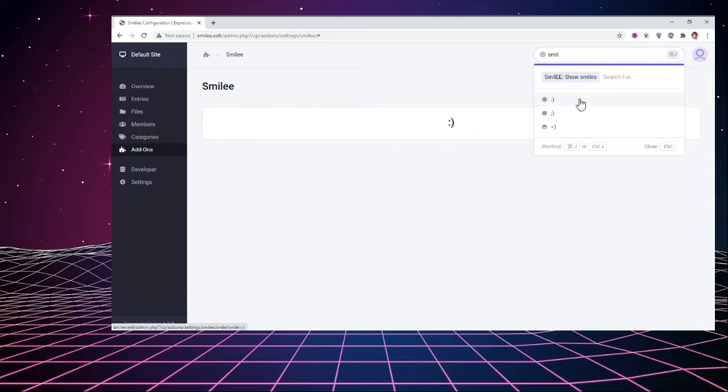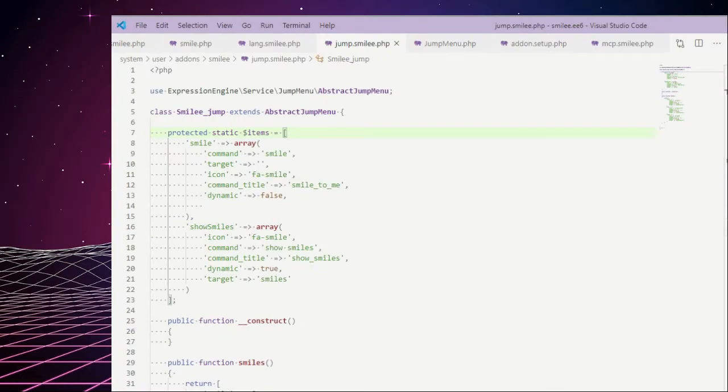So how do we do that? First of all, we would need to create a file called jump.smiley.php inside the main add-on directory. And it needs to have class smiley underscore jump, which you can see consists of two parts, the base class smiley and underscore jump is the suffix that's always required for the jumps, and it needs to extend abstract jump menu service. It is required to have a protected static items variable, which is an associative array of jump menu commands.